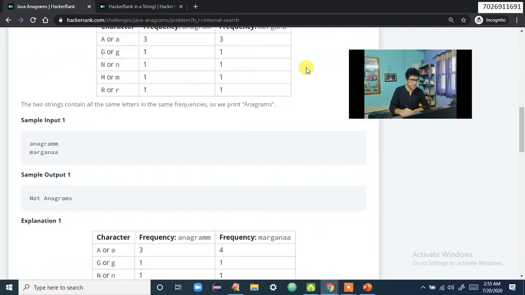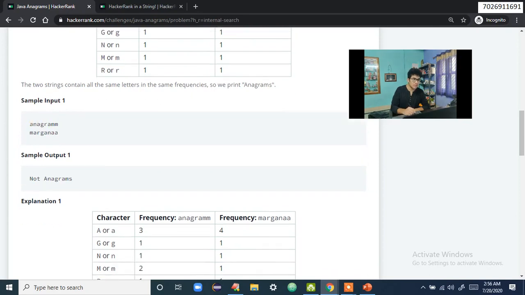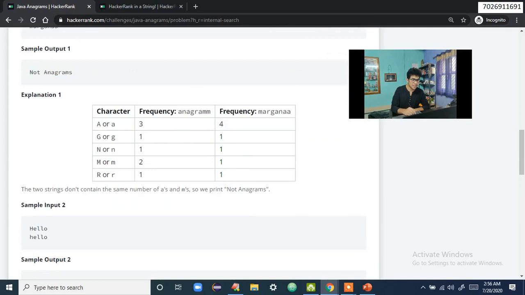Okay, so for anagram, here how many A's are there? 3 A's. Here also 3 A's. Fine. How many N's? 1 N. Here also 1 N. Okay, G, 1 G. R, 1 R. But can you see here there are 2 M's, but here there is only 1 M. So it is case insensitive. Okay.